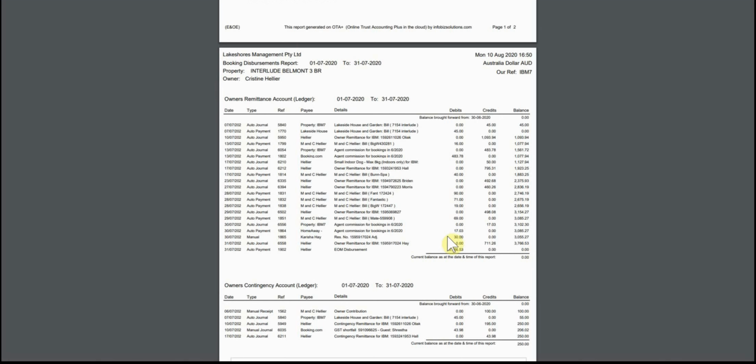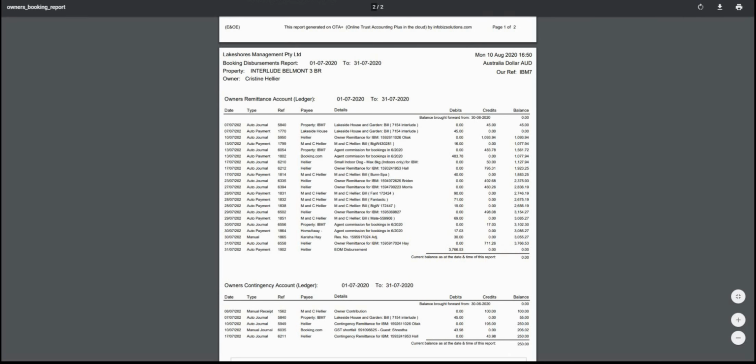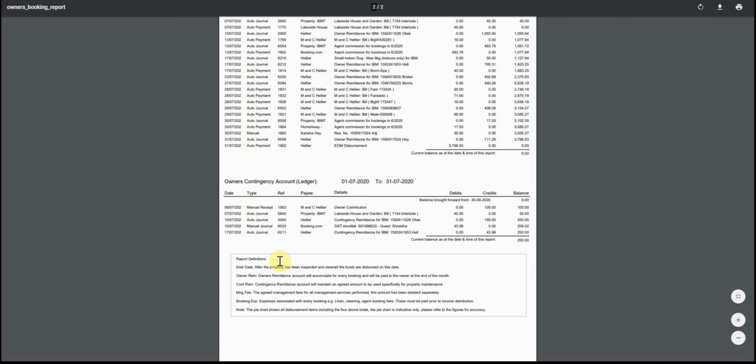It's also this figure that you need to use to reconcile your bank statement. So you'd open up your bank statement for the day and make sure that the money that we have transferred into your account is the same as that. Provided that is the same as you received into your account and that is a nil balance, then your accounts are in balance. Now the second ledger or account that appears on this page is the owner's contingency account.